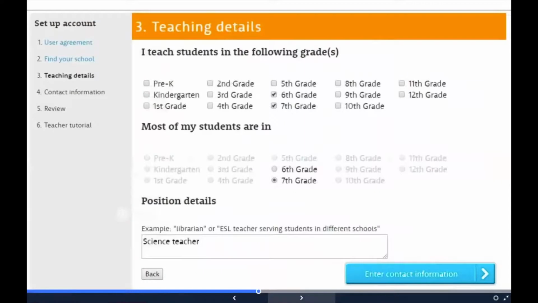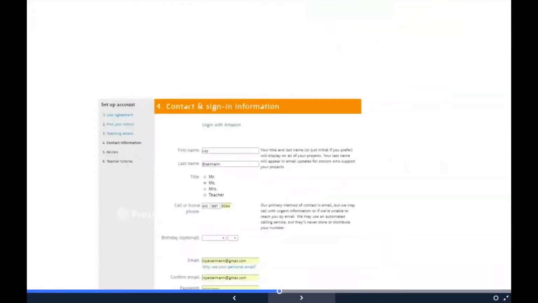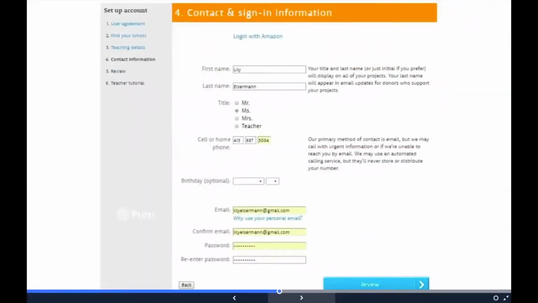And then you enter some information about yourself. So when I was doing this, I was a 6th and 7th grade teacher working mostly with 7th grade science students. I just put science teacher in my position details. I did not enter anything else. Then you have to list some basic contact information. I did enter my cell phone. I've never been contacted through cell phone by Donors Choose. I do frequently get emails from them, just in case you're a little bit nervous about putting your personal information in. You choose a password, and then you continue.